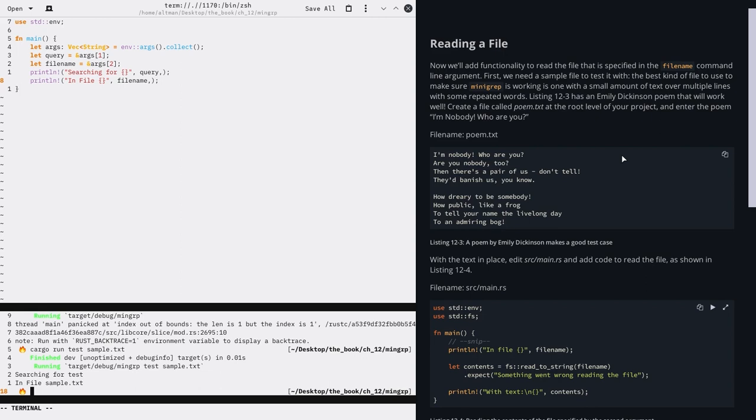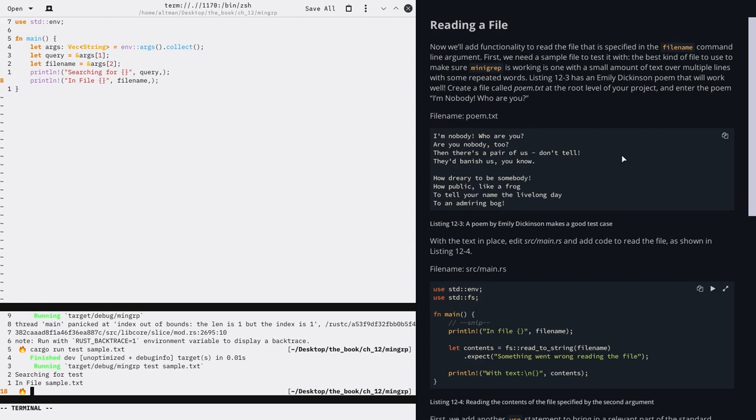Reading a file. Now we will add functionality to read the file that is specified in the file name command line argument. First, we need a simple file to test it with. The best kind of file to use to make sure minigrep is working is one with a small amount of text over multiple lines with some repeated words. Listing 12.3 has an Emily Dickinson poem that will work well. Create a file called poem.txt at the root level of your project and enter the poem, I'm nobody, who are you?